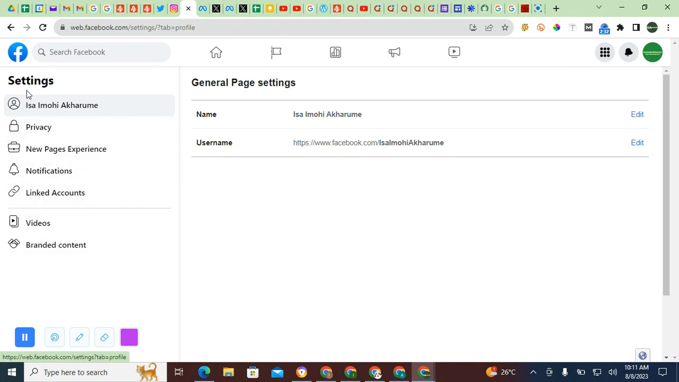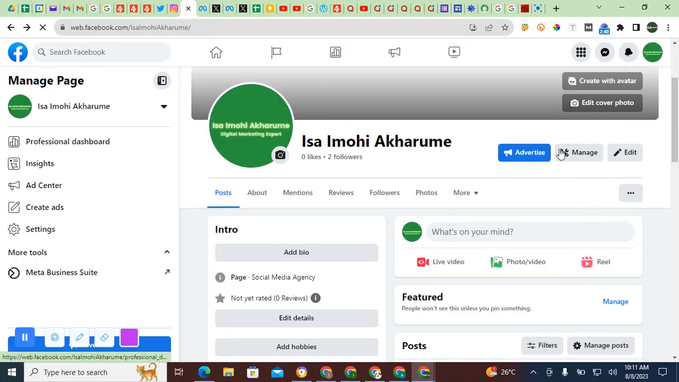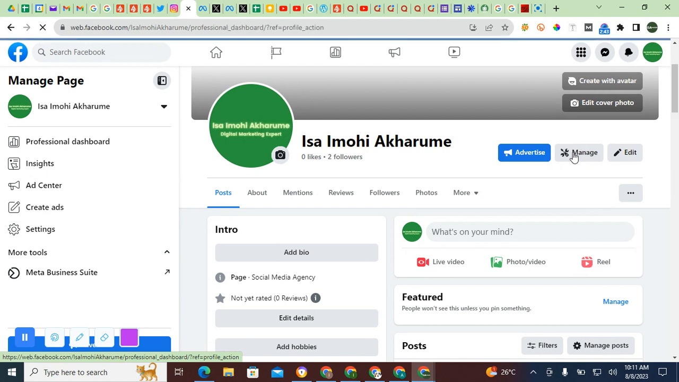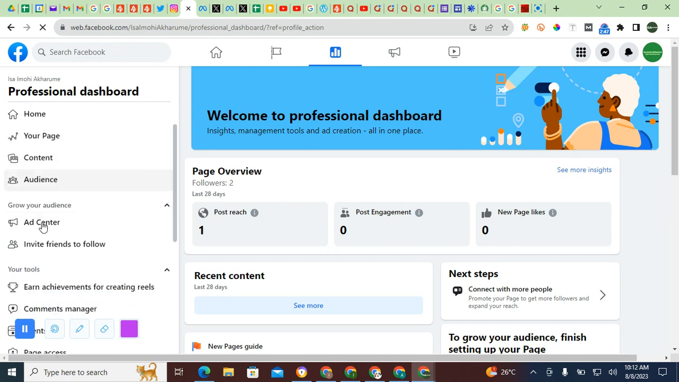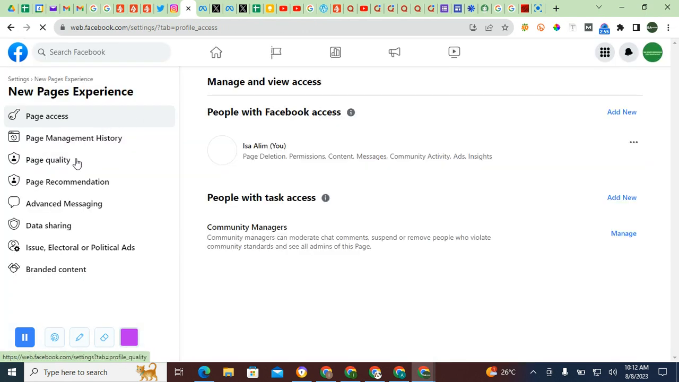Let's go back. I think you find it in manage. Let's go to manage. Click on manage here. Then you scroll down, and when you scroll down, you click on page access. When you click on page access, then you click on add new.